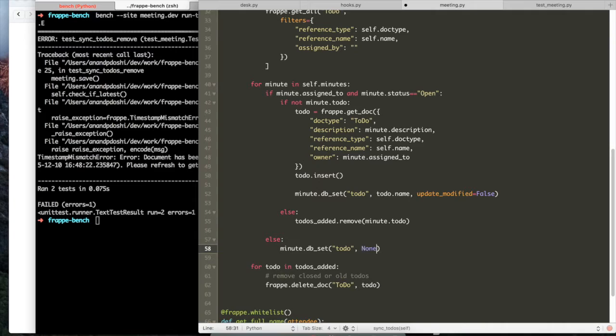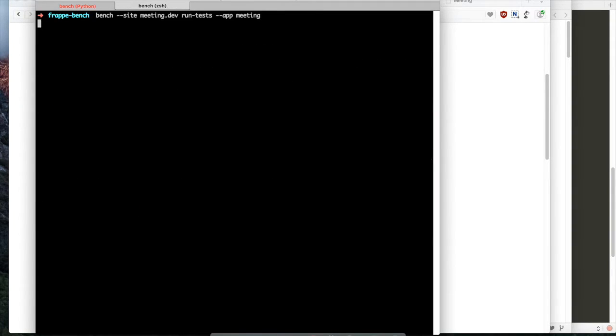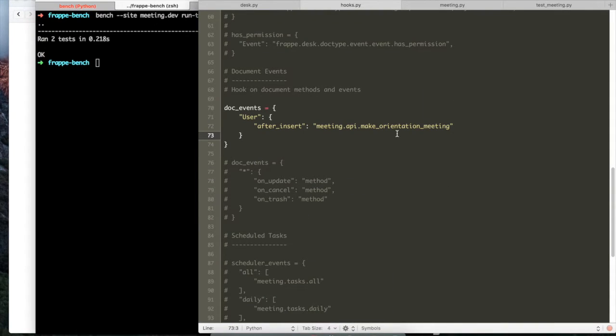So we use it for the add, but we'll also have to add it for remove. We actually didn't write the else case, where if the minute is not open, then if there is any to-do related to it, it should be cleared. And then, yes, we were able to pass our test case. So now when you assign a minute to somebody, a to-do is added, and similarly, when you set a minute to close, a to-do is automatically removed.